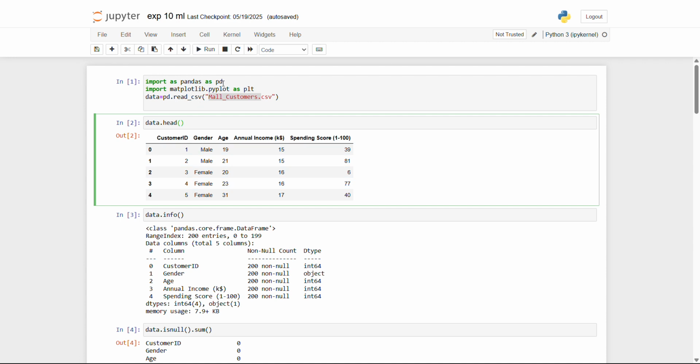First, we have to import the necessary libraries, which are pandas for data handling and matplotlib for plotting the graph. The data set we are using is called Mall_Customers.csv, which contains details like customer ID, gender, age, annual income, and spending score, etc. We're just focusing on annual income and spending score.